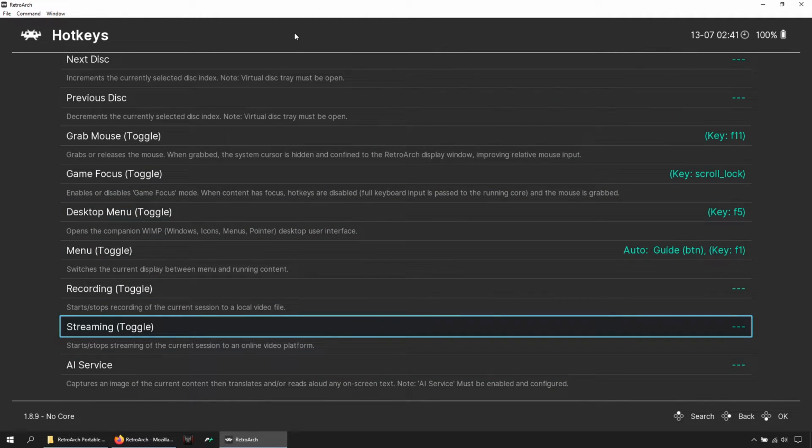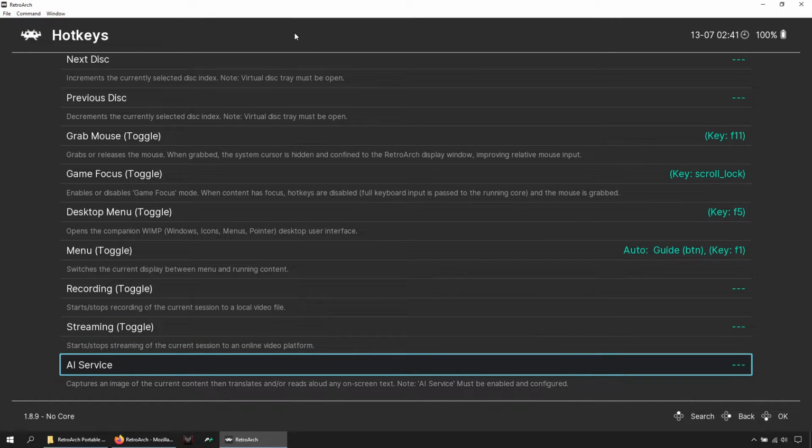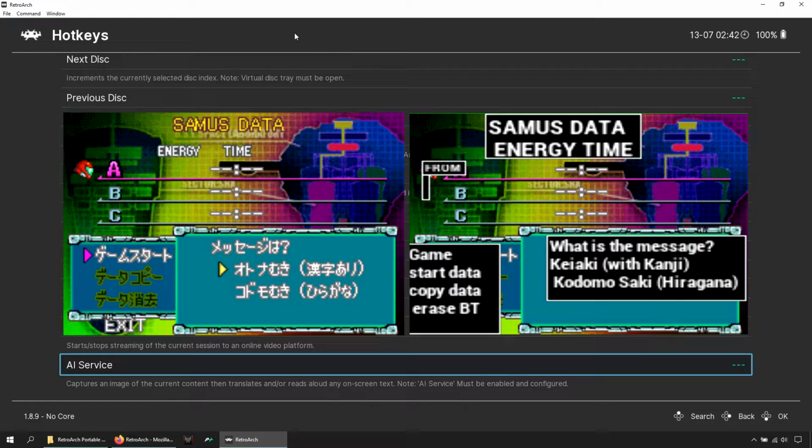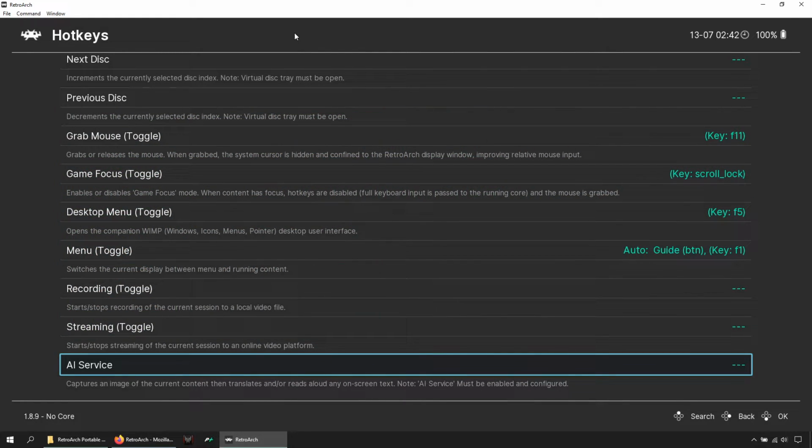Also, this is another useful one, the AI service. What exactly does that feature do? Well, let's say you have a Japanese game and you want to translate it, but there's no translation for the game. This option will help you to translate it in-game, kind of. I will be covering this one in another video. Let's go back.